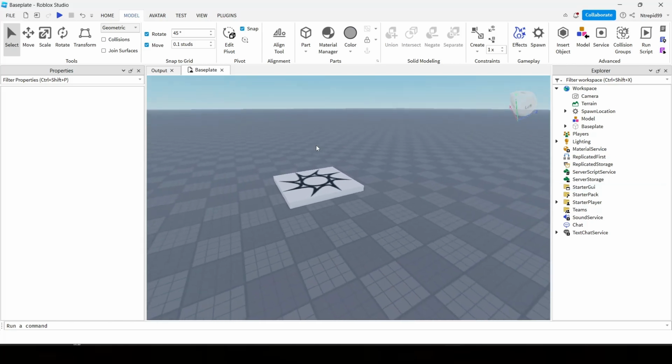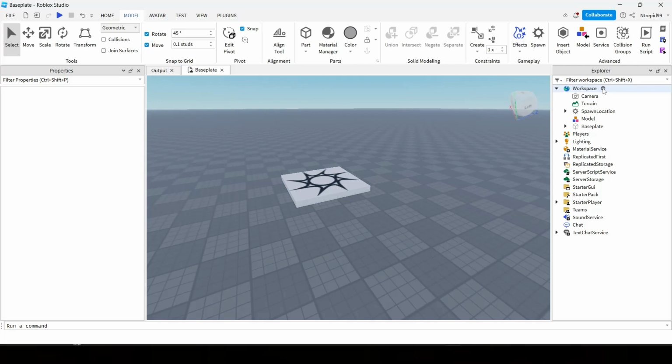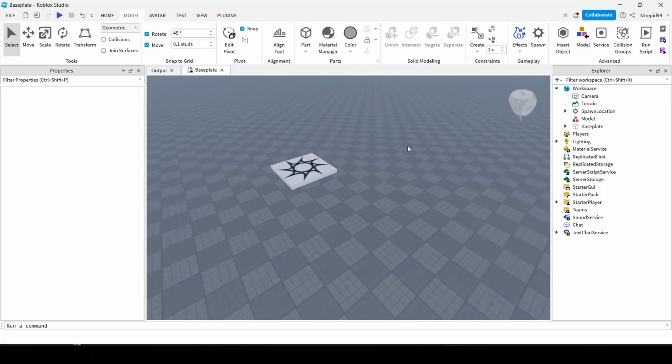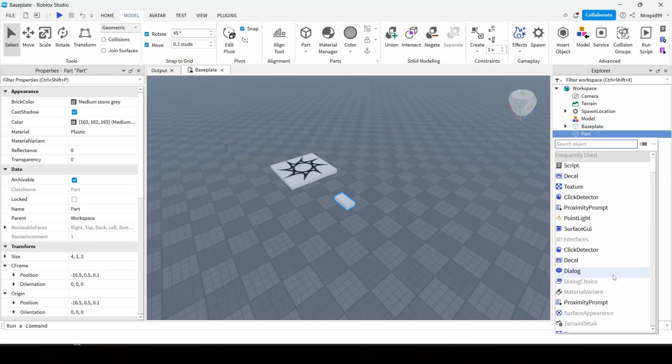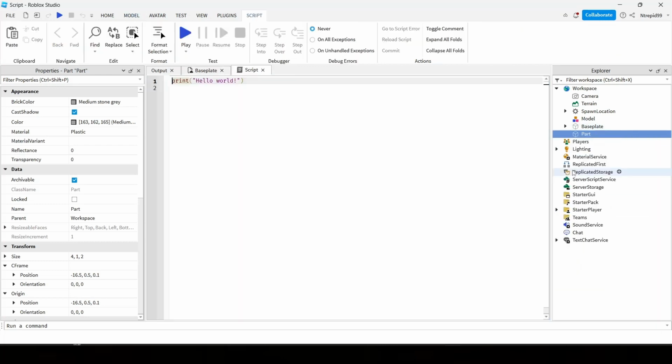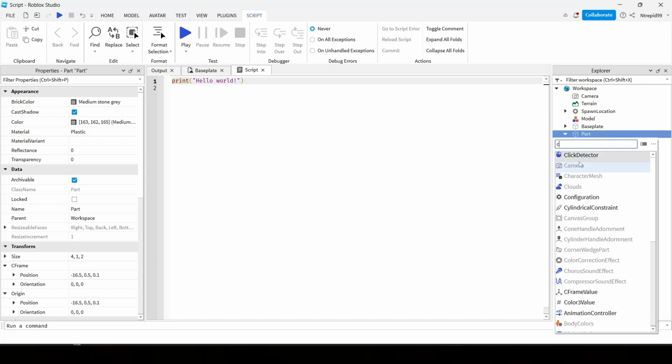So today we're going to be working on how to clone objects. This is going to be a relatively short video, but it has a pretty important topic. First you're going to want to place down your part here, which we use in practically everything. I don't think we need to name it anything, but we'll just get a script and a click detector.